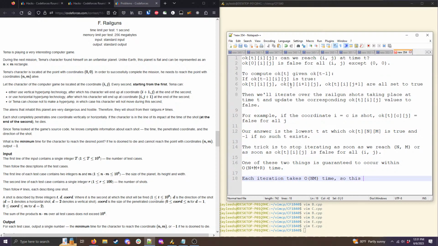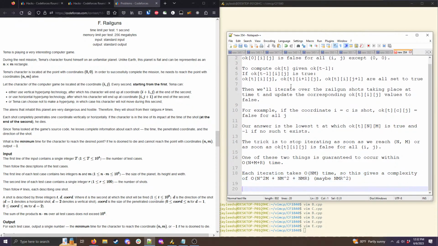So this gives a complexity of O of n squared m plus n m squared plus n m r, or maybe n m r squared, which is fine as well. All of these terms are at most 10 to the 8th, which should be fine because we have 1 second. And the other thing is that our iteration is just performing updates on this array, which is very efficient from a cache perspective. And so my code runs in 15 milliseconds on pretests.